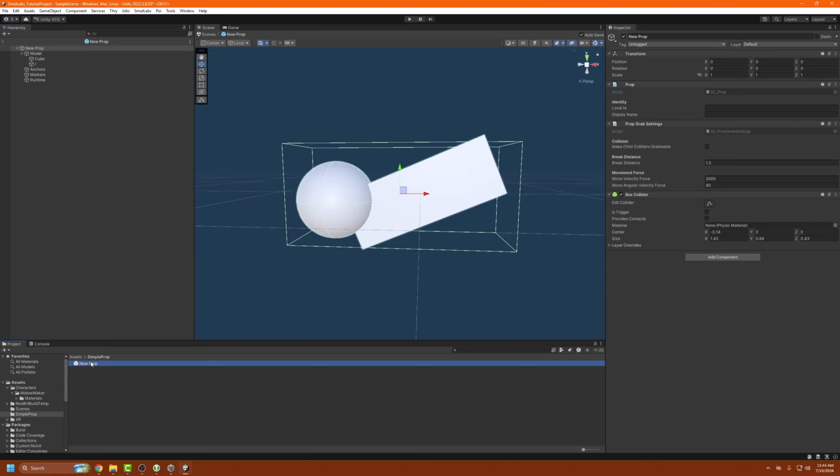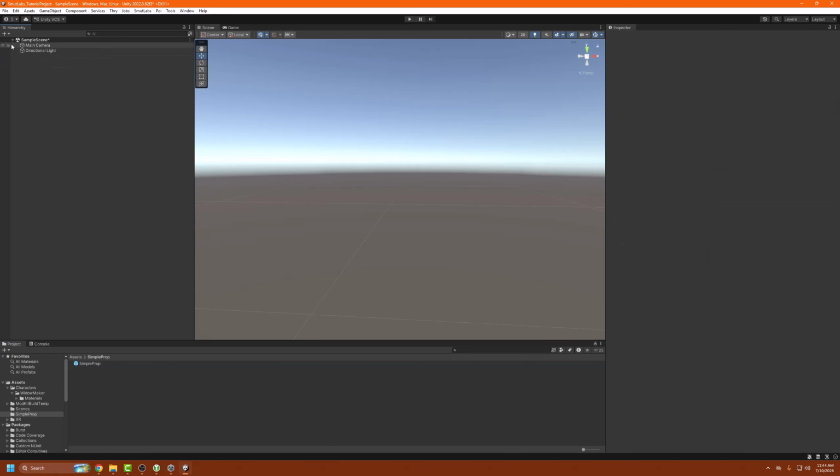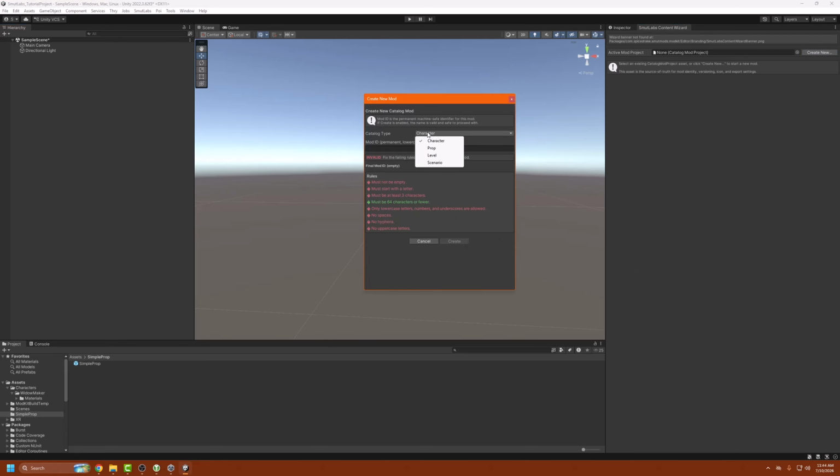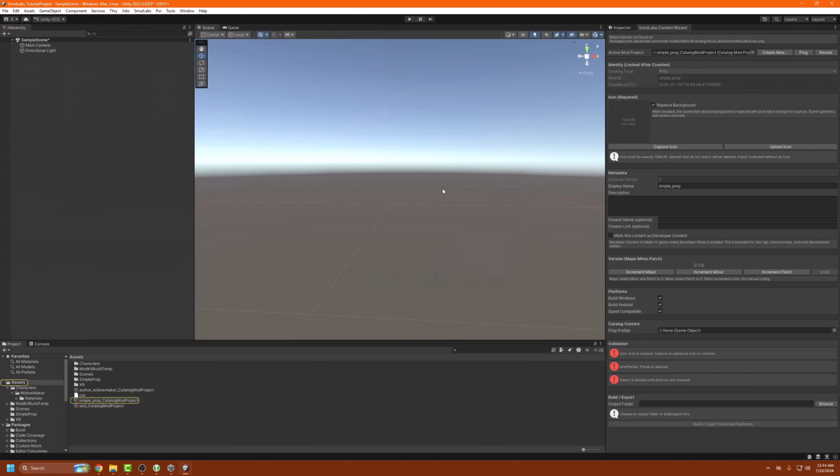Now we're just going to go ahead and call that simple prop. And we're going to go to SmutLabs. Right there, SmutLabs Content Wizard. I'm going to dock that over here. Create new from the drop down. Select prop. We're just going to call this simple prop. Create it. Always save in the default location.